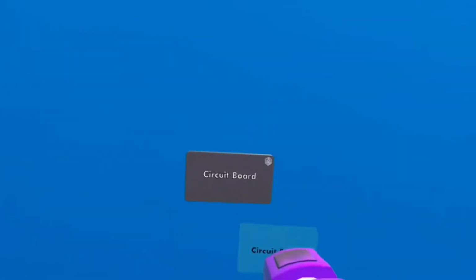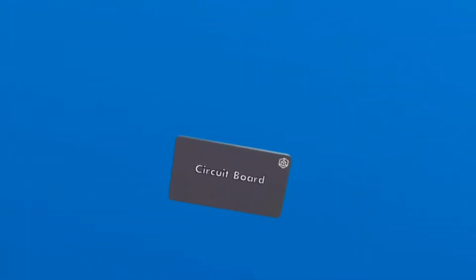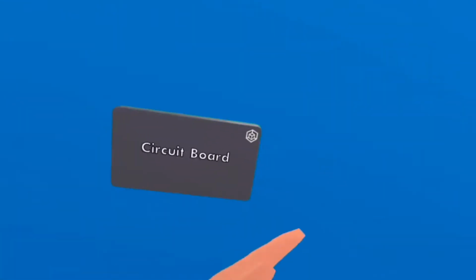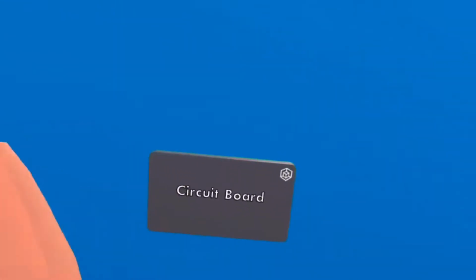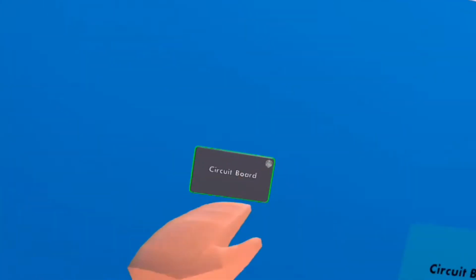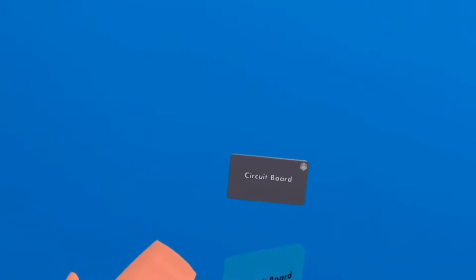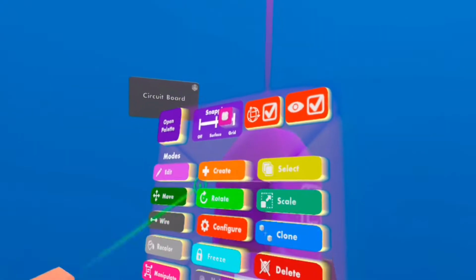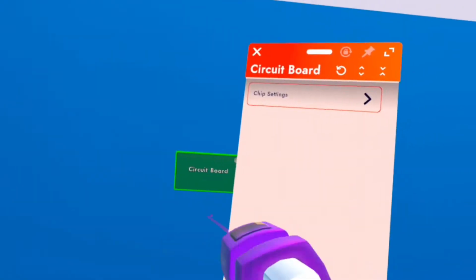Okay, now that we have your circuit board chip, you can see that it's just kind of blank. There's no inputs or outputs. That's because we have to manually add them ourselves. So in simple terms, it's kind of like a base for creating your own chip, I guess. So we want to change this to the configure tool and configure the circuit board to start.